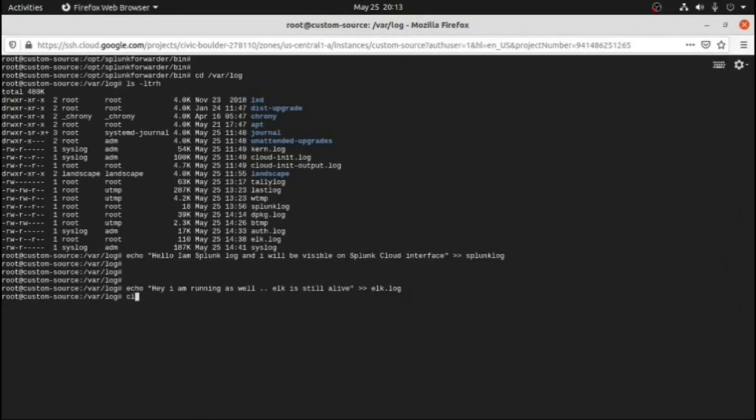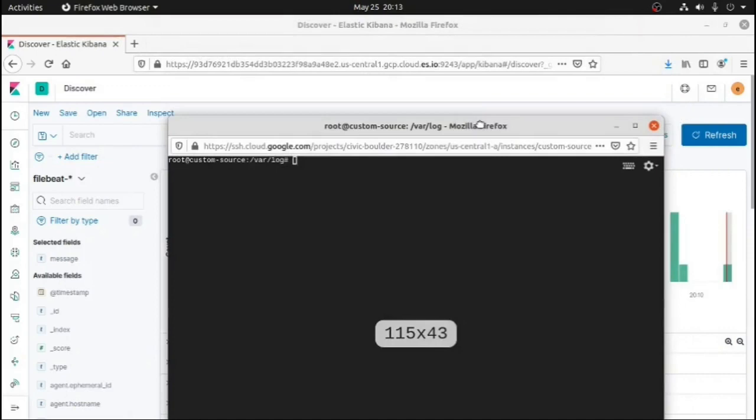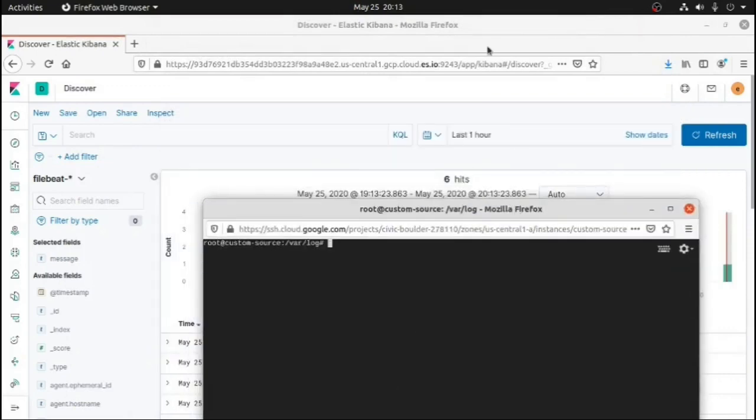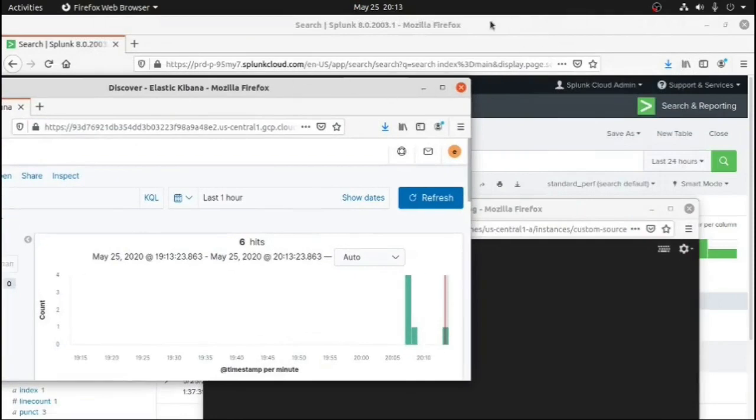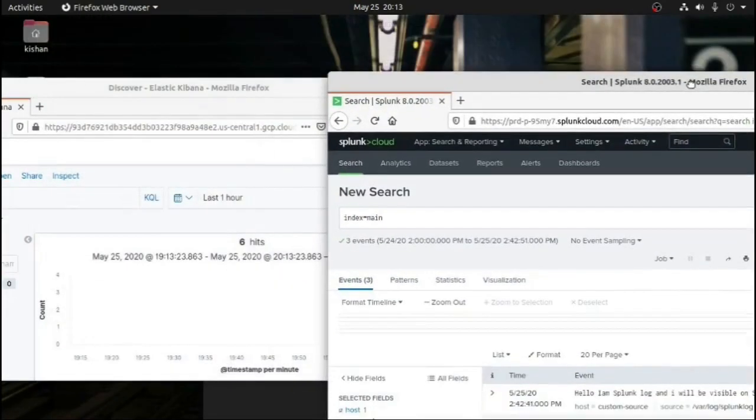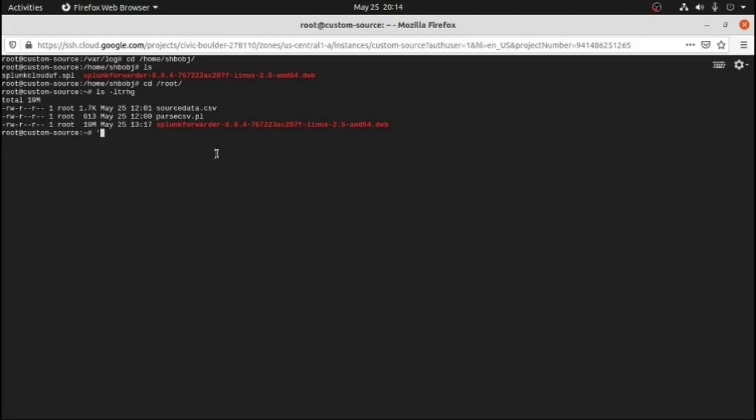I have also created a video on how to configure the basic things, like how you can set up your own VM on the GCP cloud and then get your data forwarded to both of these instances. So this is my sample data, which is in the form of CSV.